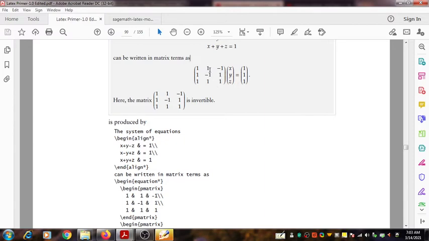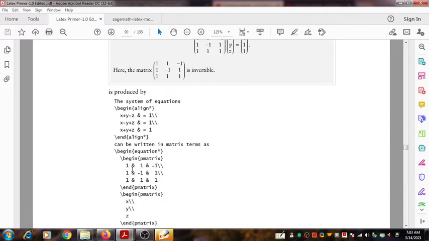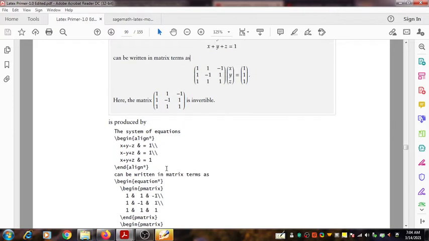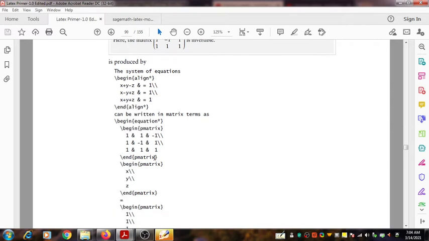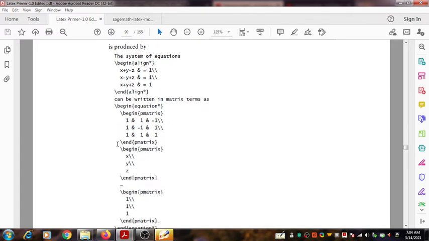See, here there are 3 columns, so we have to use 2 ampersand symbols in each row. We have to use 2 ampersand symbols to separate the elements in the columns. After finishing that entry in the matrix, you have to end the matrix environment. See, here we have opened a matrix environment by using the command \begin{pmatrix}. Then we have to close that environment with \end{pmatrix}. And then we are not going to close the equation environment that we have opened here.